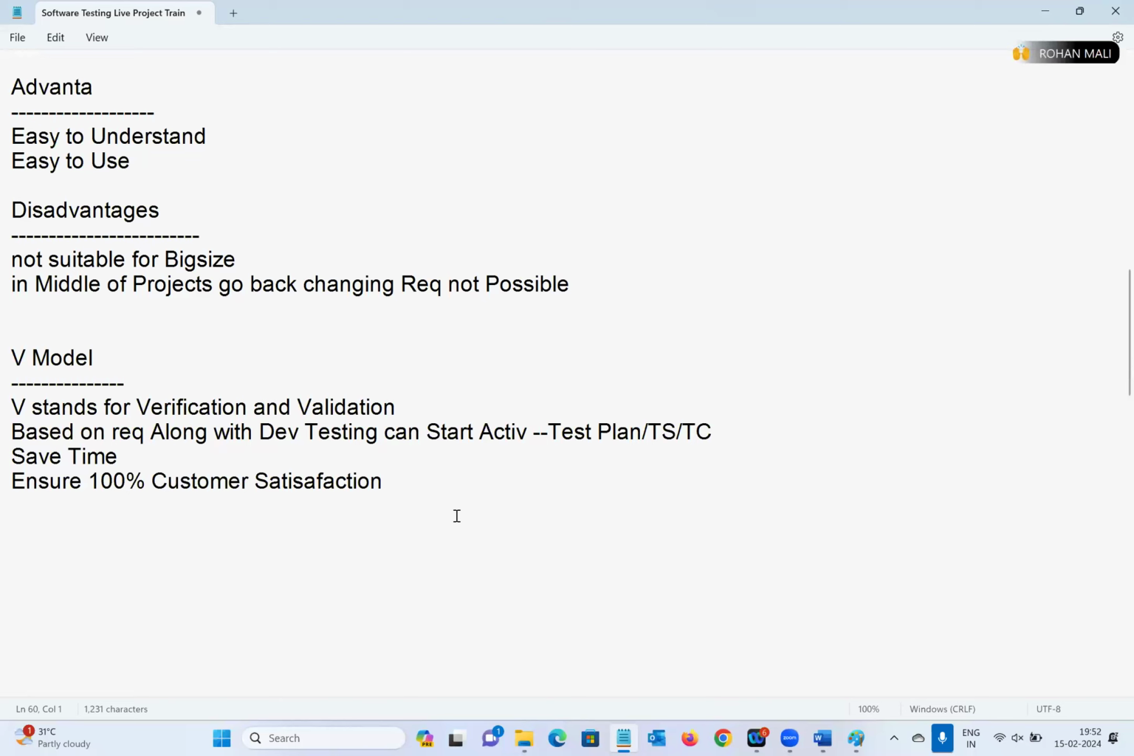Okay, everyone, what is the advantage? We can save time and ensure 100% customer satisfaction.